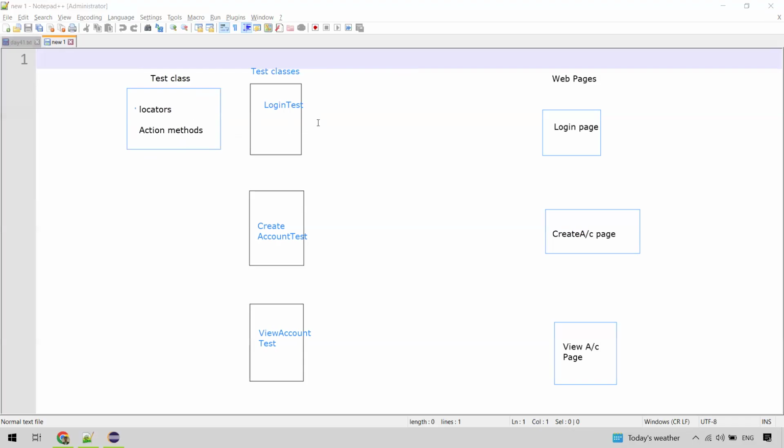If you observe, we used to have this login test. In order to have this test class, I'll locate the web elements. I'll have the elements here and also the action methods. So in order to have the elements, we need to get them from the login page.